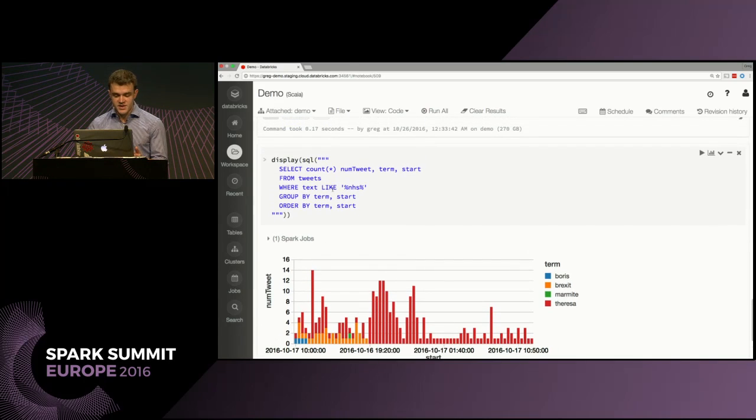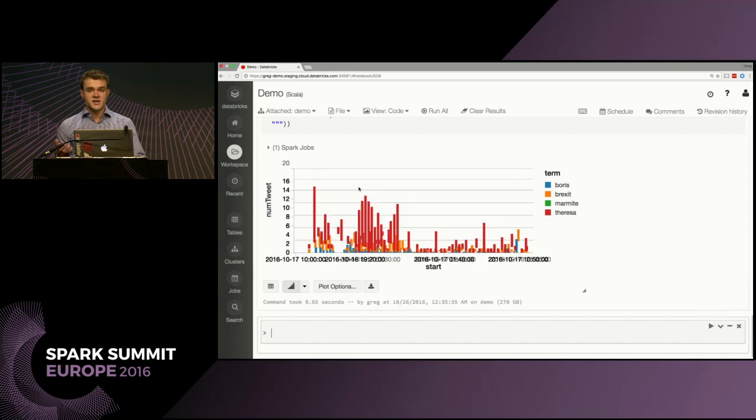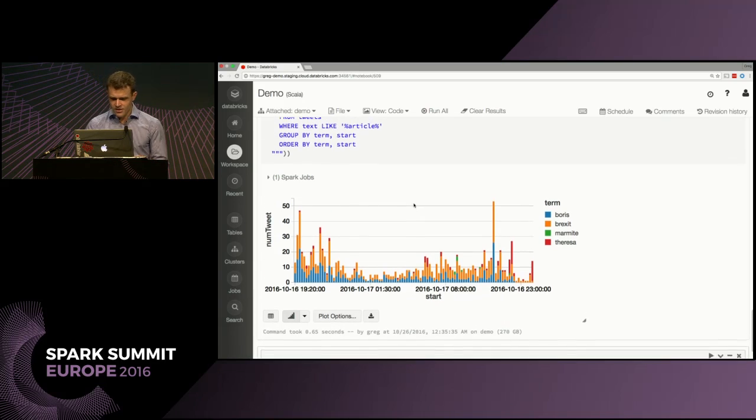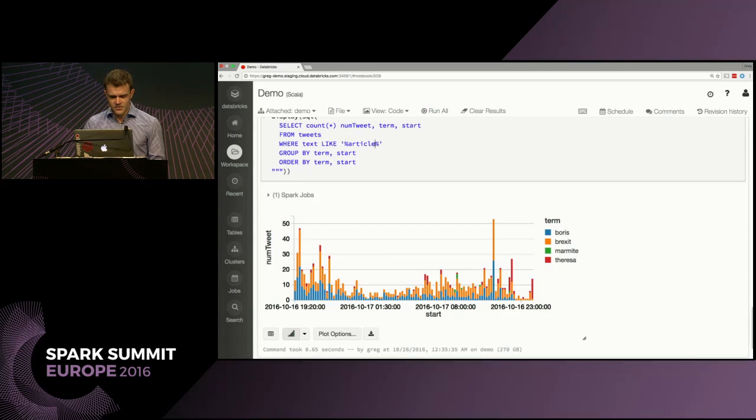We can go back up and we can say, instead of the NHS, what happens if we're looking for article? You might expect a lot of Brexit tweets because of Article 50. And there are a lot of Brexit tweets you see here in orange, but we also see a lot of Boris tweets when we reference article. I wonder what that's about. I wonder if there's an article recently that came out about him.